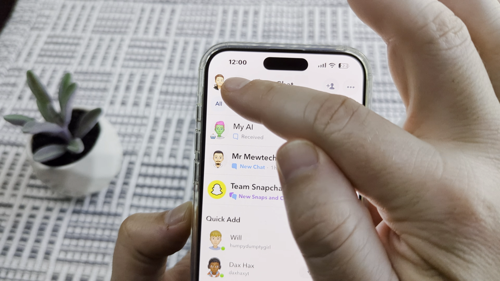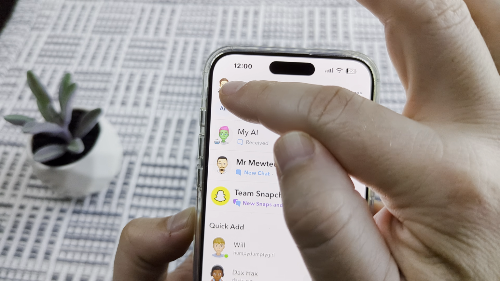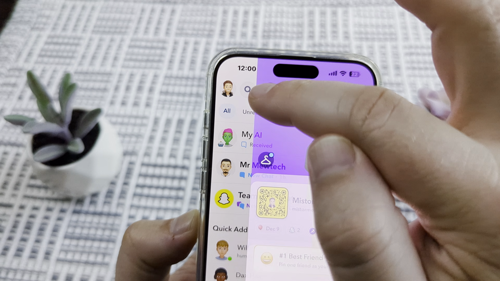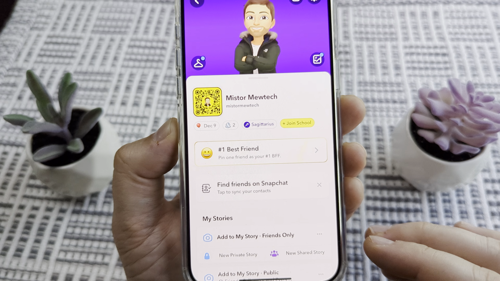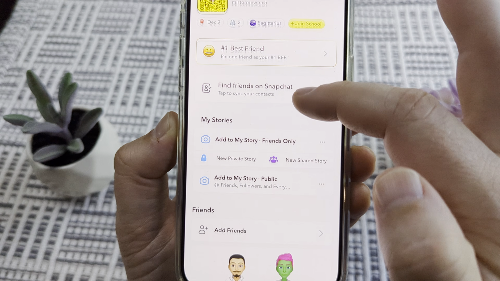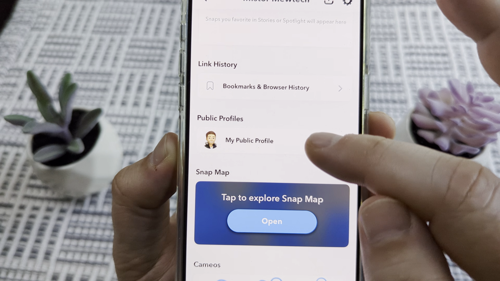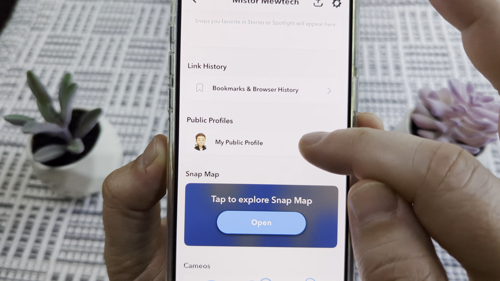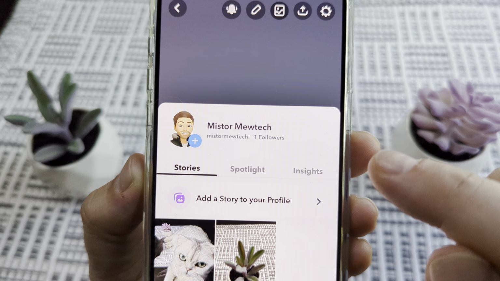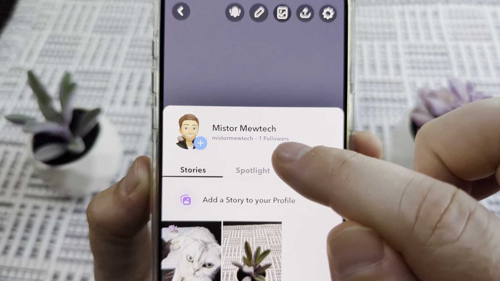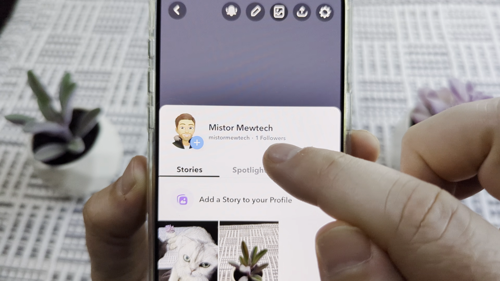So in the top left corner, you'll see either your latest snap or your profile image, and you're going to just go ahead and select that, and then you're going to just go ahead and scroll down here on the next screen until you see My Public Profile. Now once you get there, just go ahead and tap on that, and you're going to see right under your name the amount of followers that you have.